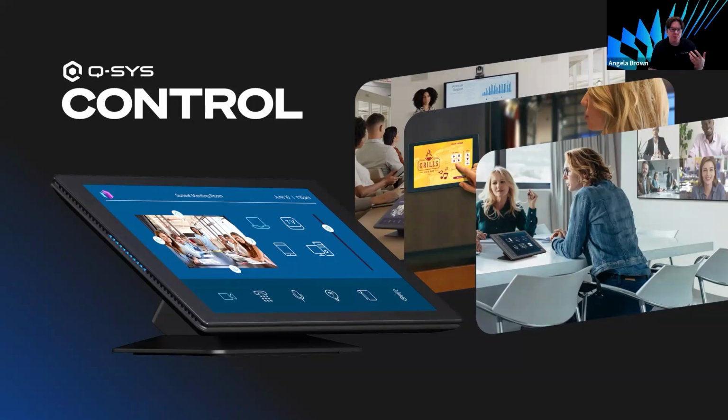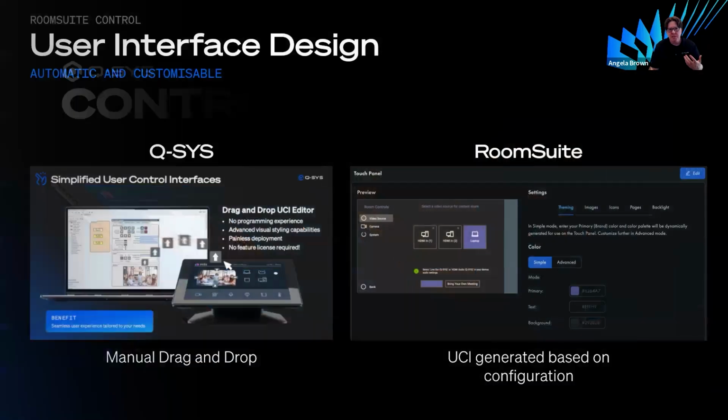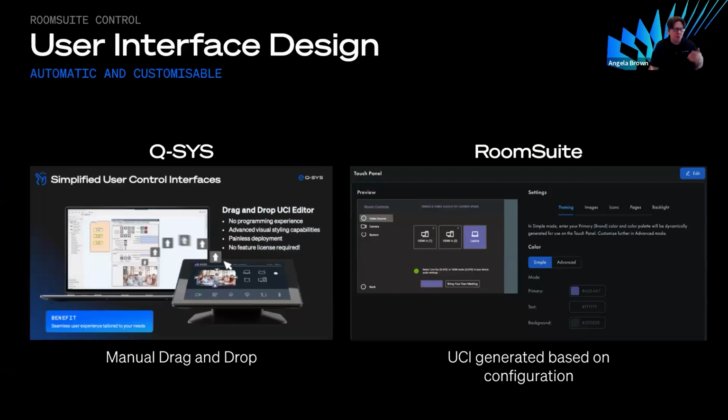So we have touch panels. Now, when you get into the UCI with RoomSuite versus Q-SYS Designer, the sky is the limit, right? You can do anything you want on one of our UCIs. If it's doable with CSS, if it's doable with Q-SYS Designer, you can do it. RoomSuite, we've pared that down a little bit. We've got some options, and we've got some things that you can do.